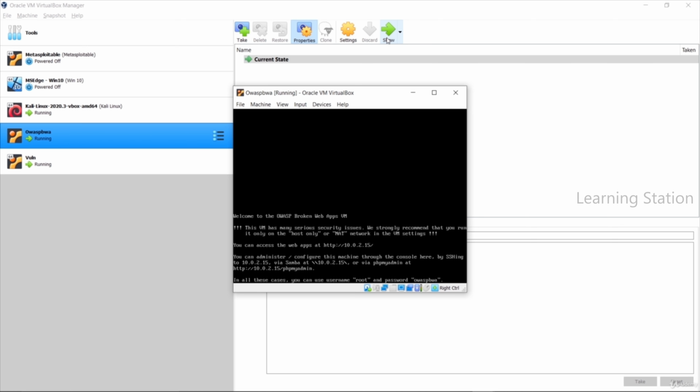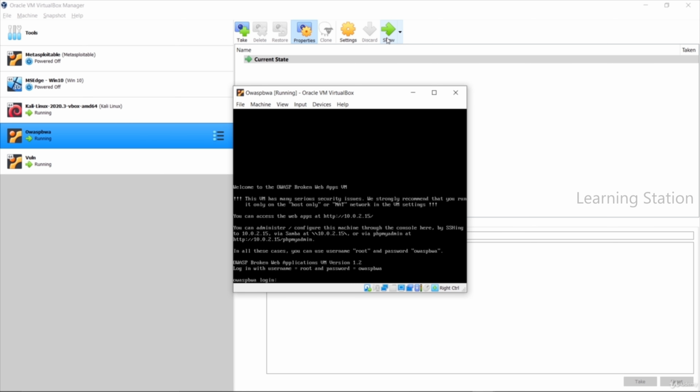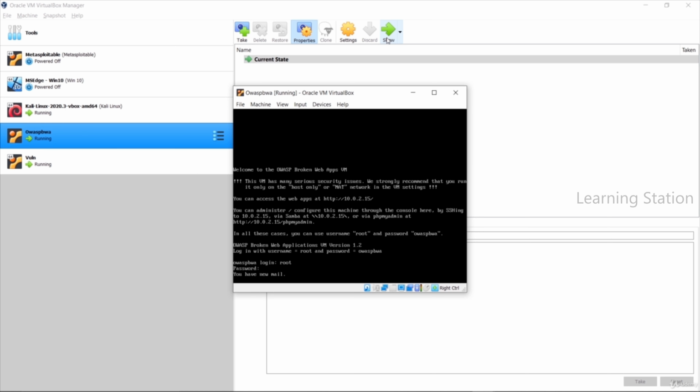Now the installation process has been completed, and it is asking for the login. The username will be root and the password will be owaspbwa, and hit enter. As you can see, we are inside the OWASP BWA vulnerable machine.